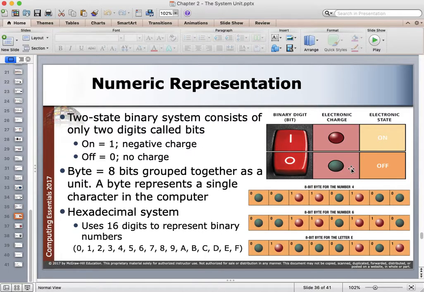The numeric representation is a two-step binary system consisting of only two digits called bits. On equals 1, negative charge. Off equals 0, or no charge. A byte has 8 bits grouped together as a unit. A byte represents a single character in the computer. The hexadecimal system uses 16 digits to represent binary numbers. So as you can see here, 0, 1, 2, 3, 4, 5, 6, 7, 8, 9, A, B, C, D, E, F. It's the hexadecimal system.